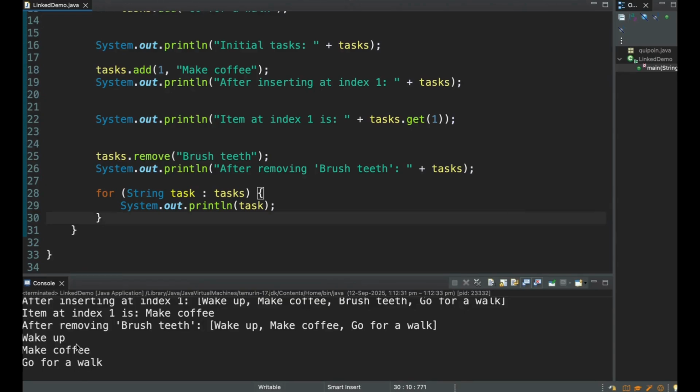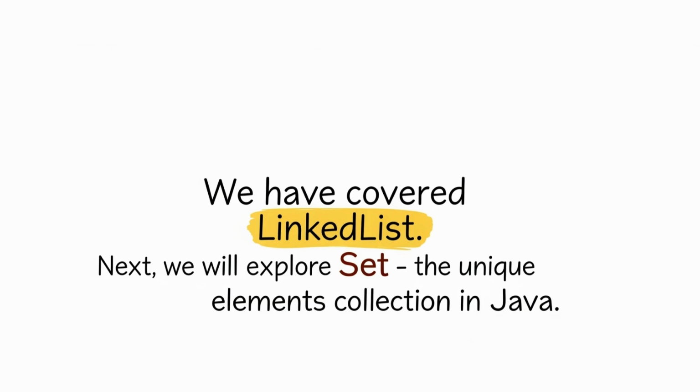Now here in this code, we created a linked list and added tasks, then inserted one in the middle and then showed the item at index 1, then removed another, and finally we printed everything we wanted in our list. Now the quick tip here is use a linked list when you will be inserting and removing items often. It's faster than ArrayList for those operations. So let's move further with the next part.